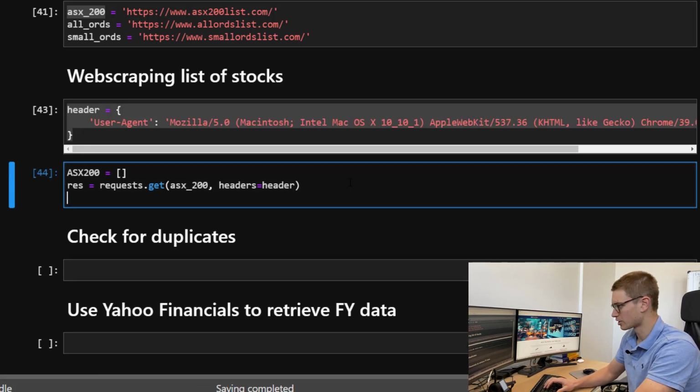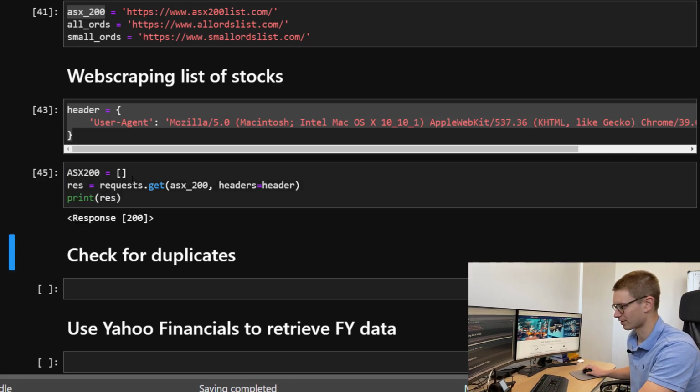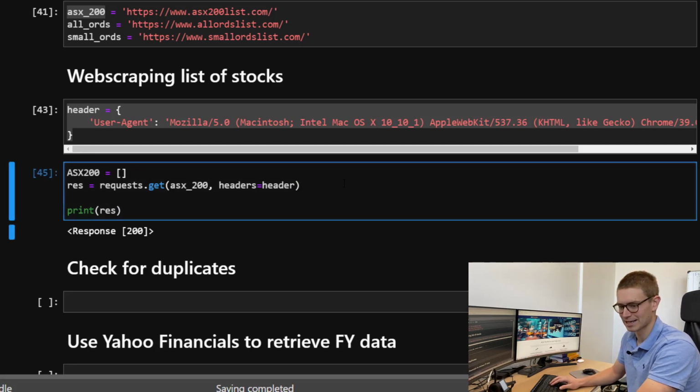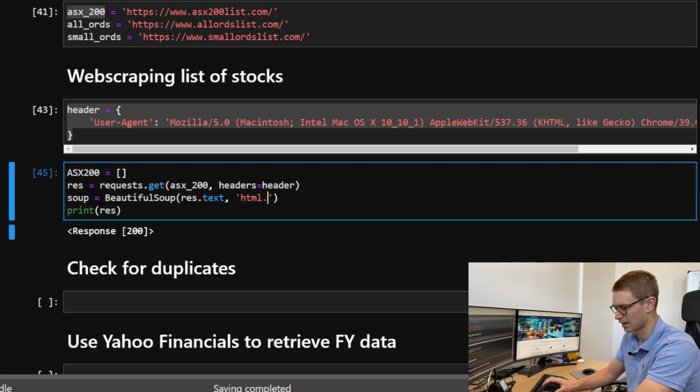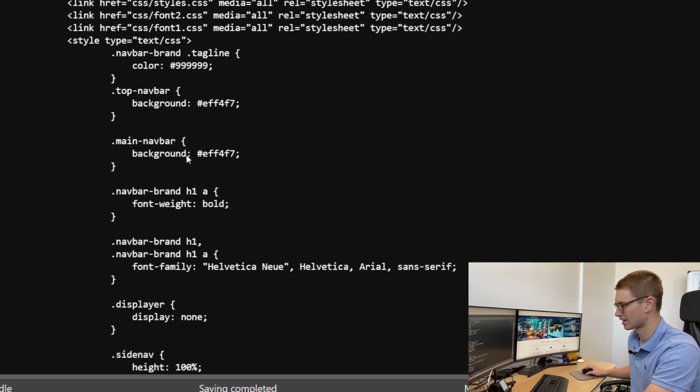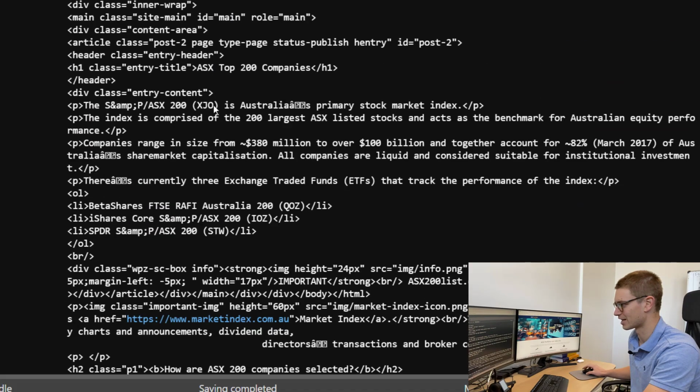So once we've got the response, let's look at what that looks like. So we get a response 200. That's cool. Now to actually access that information, what we need to do is use BeautifulSoup. So we're going to call it soup, BeautifulSoup. We're going to pass the response either as text or as content. Now I'm just going to use text, it doesn't matter. And we're going to use the HTML parser. So now when we get a response, we should see all of this beautiful HTML script.